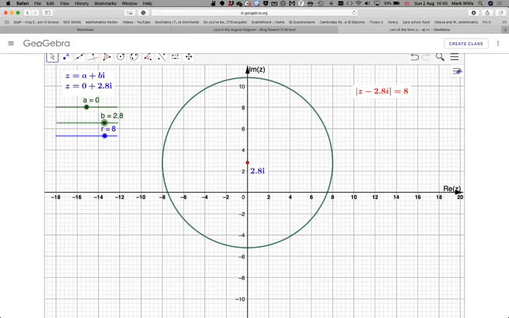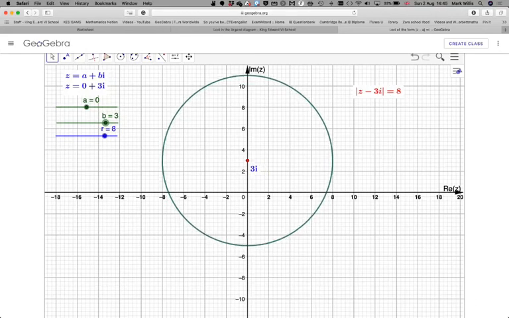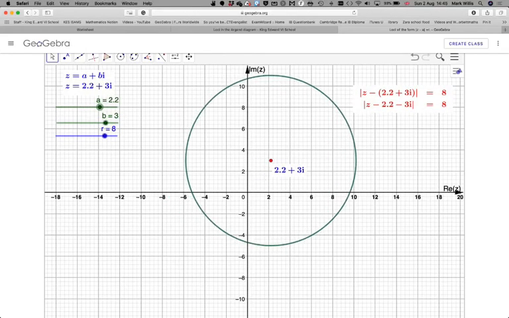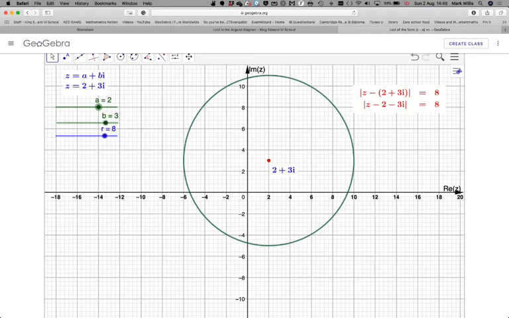And if we were to move B to 3, and then A to 2, then the complex number will become the modulus of z minus in brackets 2 plus 3i, but notice it might be written as the modulus of z minus 2 minus 3i is equal to 8.